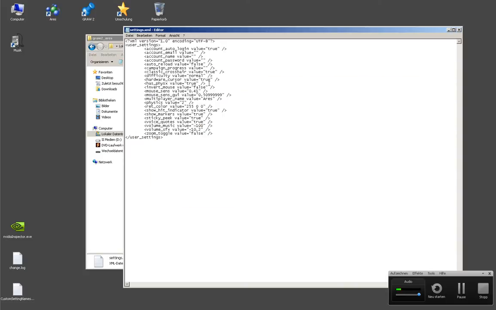In here search for the line hasPhysX value, and delete the true and insert false. After that search for the line PhysX value. 2 is for extreme, 1 is for high and 0 is for off, normal.